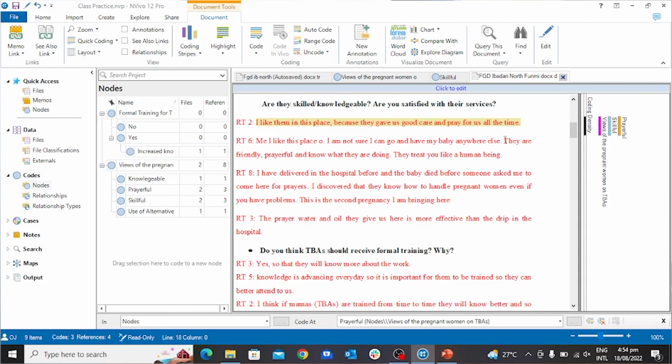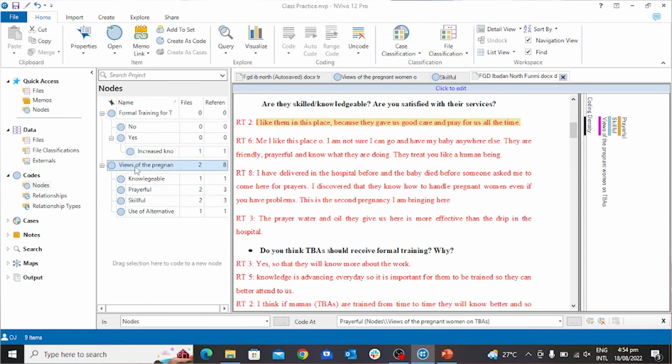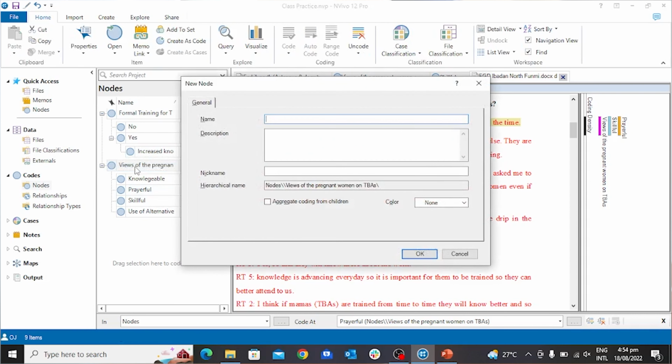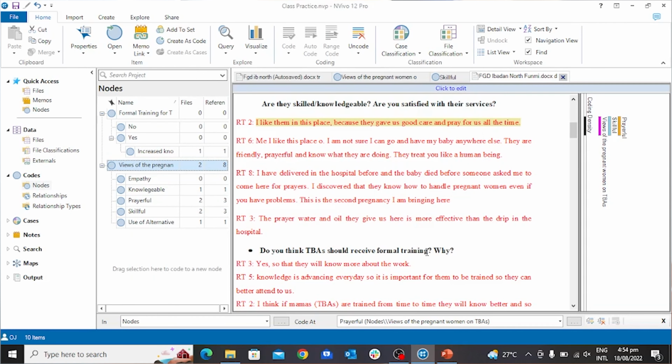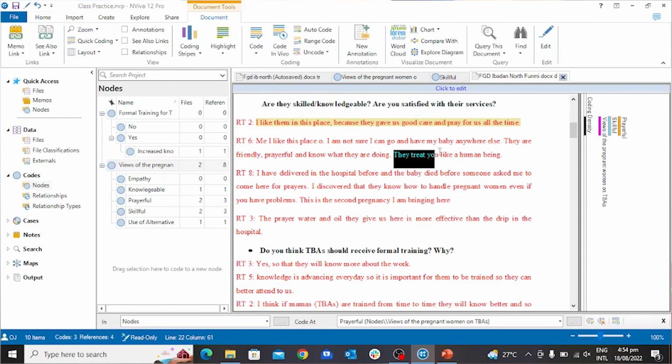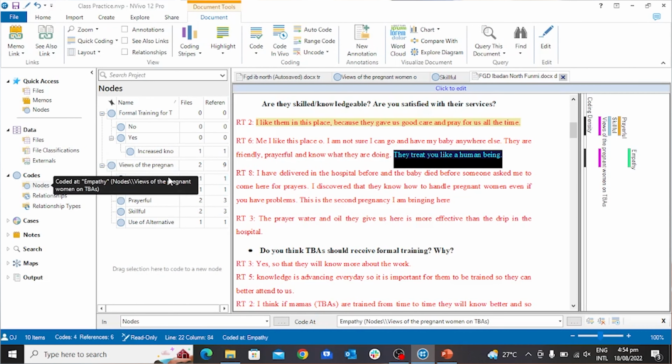And in this particular statement, I feel the code that applies here is empathy. "They treat you like a human being." That's empathy. So I'm just going to click on views, right click, and I'll say Ctrl+Shift+N, and I say empathy. Okay, once you've done that, just click on OK. So now I have a new code called empathy. So I'm going to drag "they treat you like a human being" and drop it under empathy.